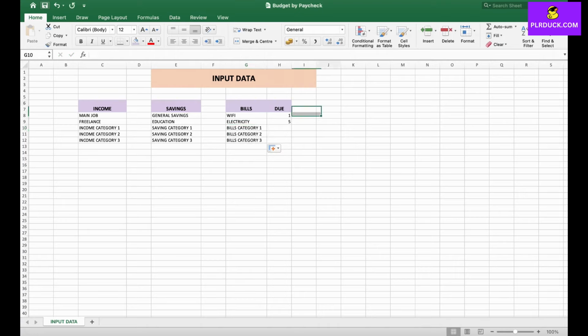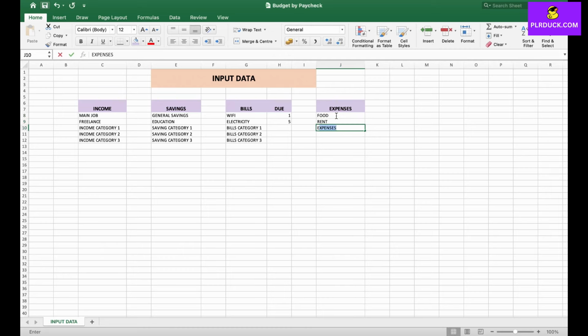Next, I'll come to the expenses. I'll merge and center, and I'll say expenses. I'll increase the size and do the formatting. Here I can list down all my expenses. Let's say my expenses are going to be food, then rent, and I'll have expense categories. Like this, we can have multiple expenses.